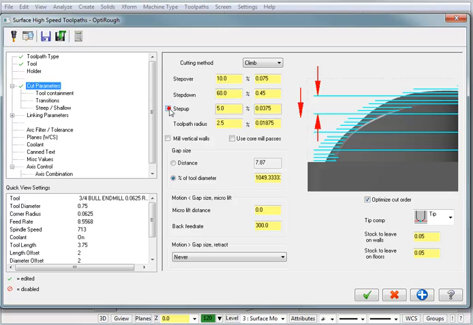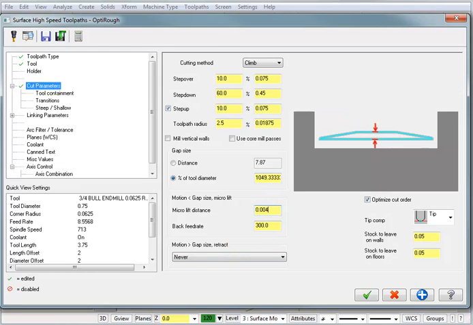Then we want it to do a step up. And what that's going to do is a smaller step in between. And for my step up, I'm going to set that to 10%. So it'll take 75,000 steps going up to clear off the profile. I want to do a micro lift in between cuts. We'll set that to 40,000ths. And a back feed rate of 300 inches per minute.